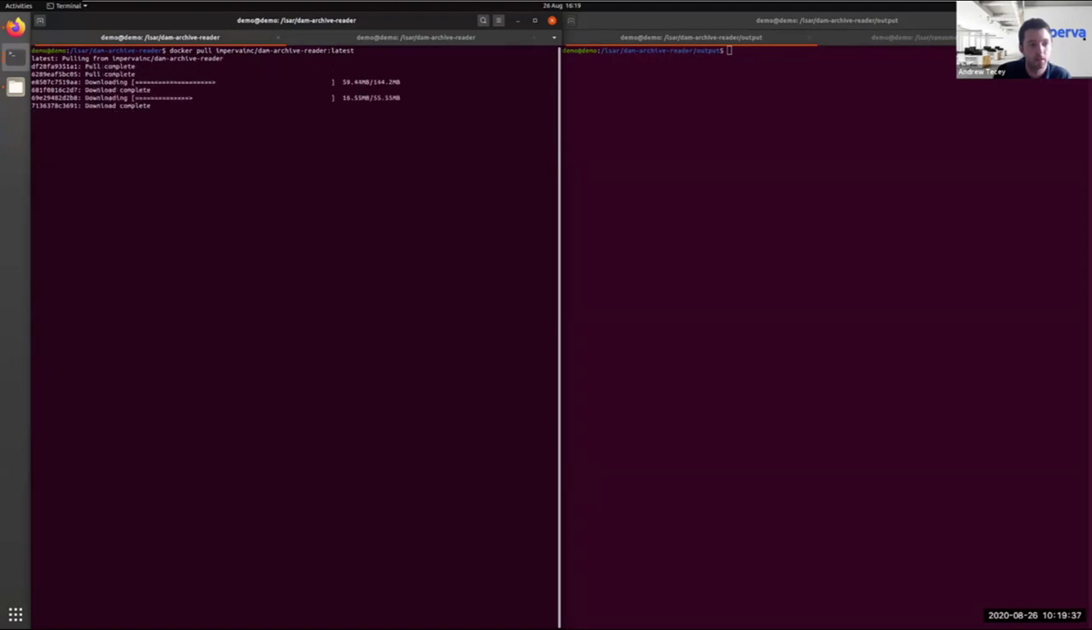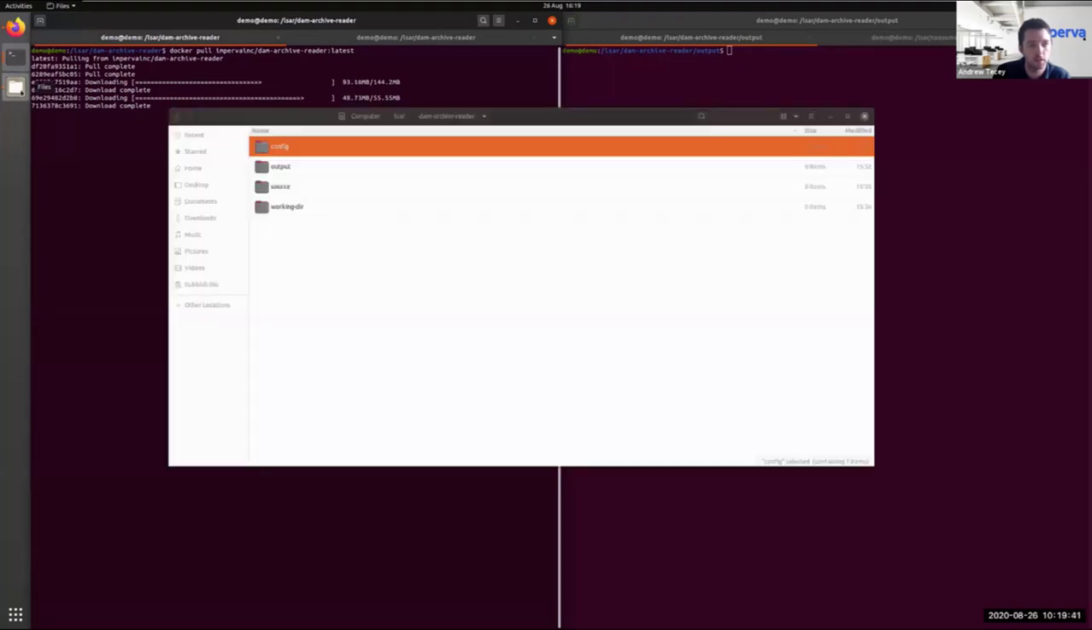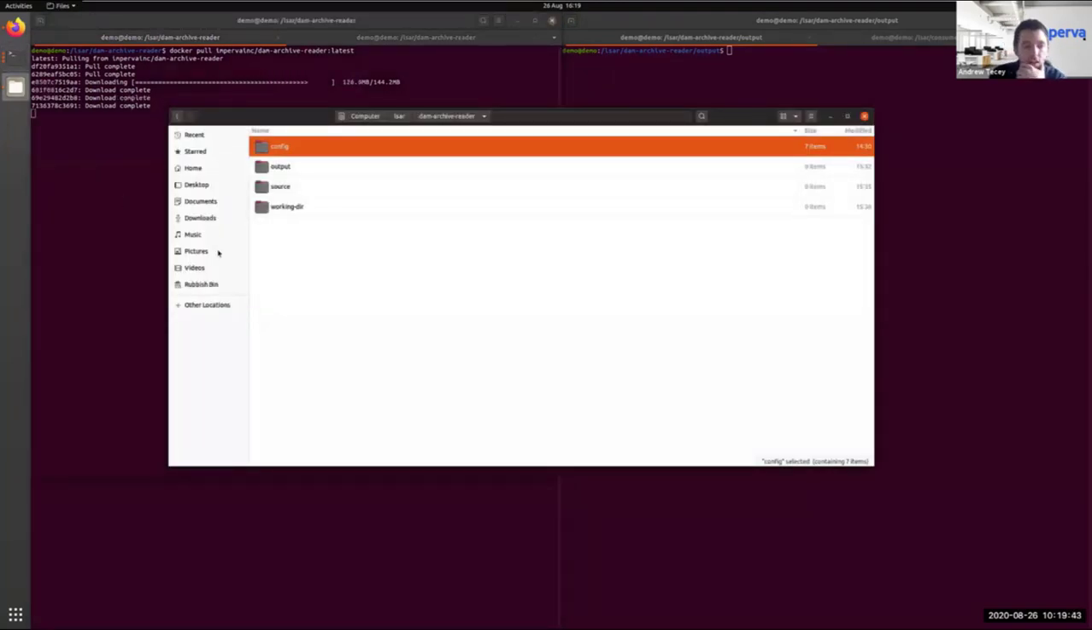That will take a couple of seconds. And just while that's doing it, we have to set up a few folders to configure the archive reader so that it can run. The 4 folders are on screen there.